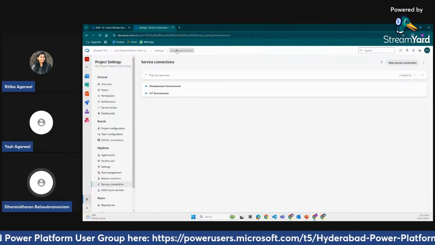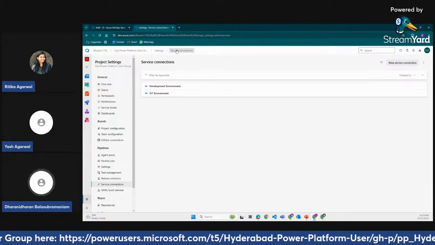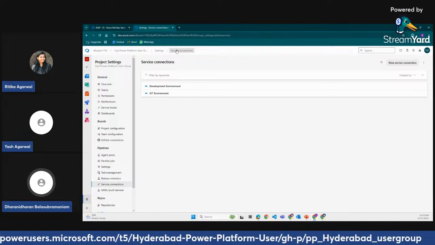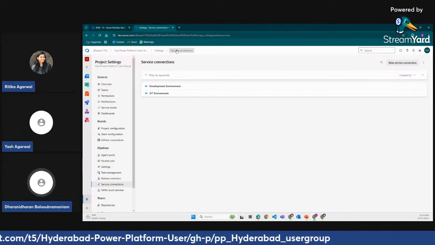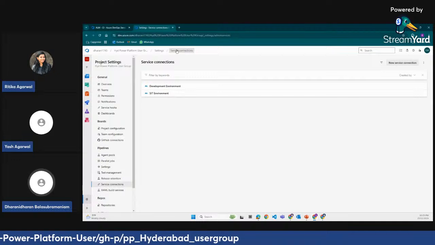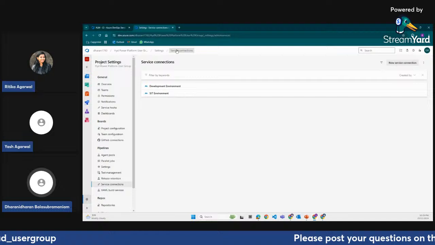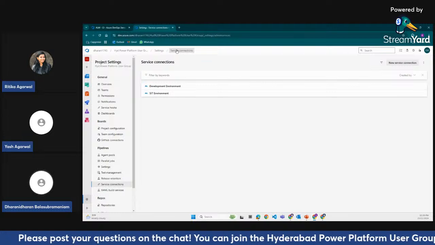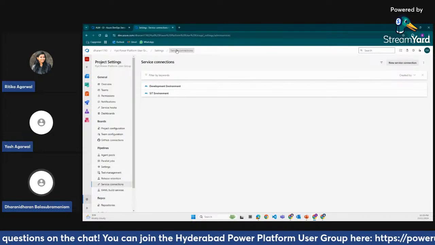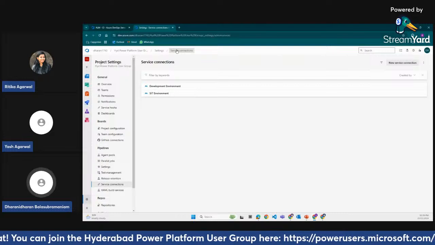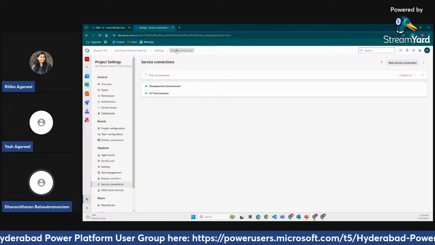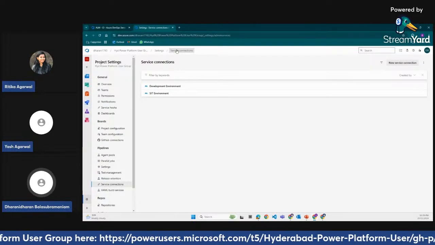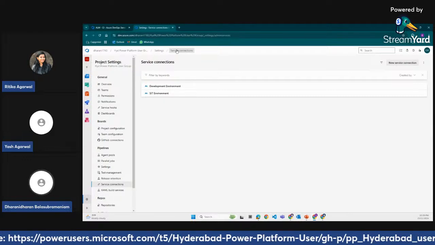For Dynamics, you can create a service connection in two ways. One is with the username and password, and the other is with the client ID and client secret approach. I always recommend going with the client ID and client secret approach. That is the more secure way. Even Microsoft strongly suggests using client ID and client secret. They are saying the username and password connection is going to get deprecated, and then there is no other choice left for us. We need to go with client ID and client secret.